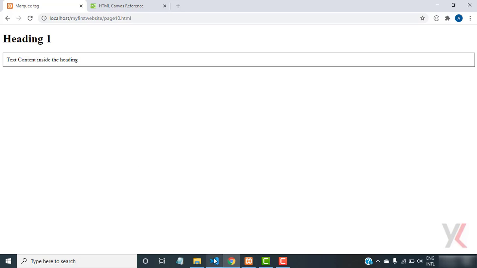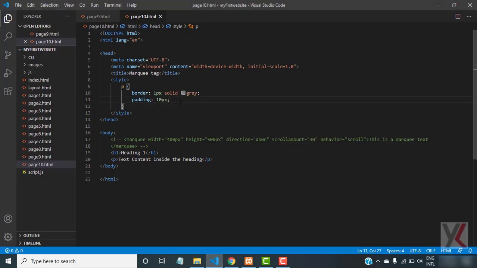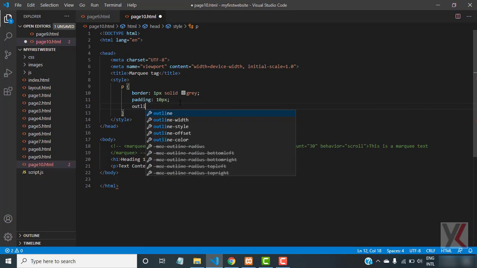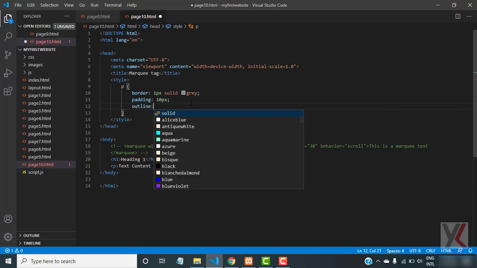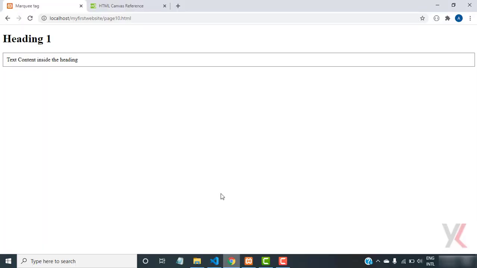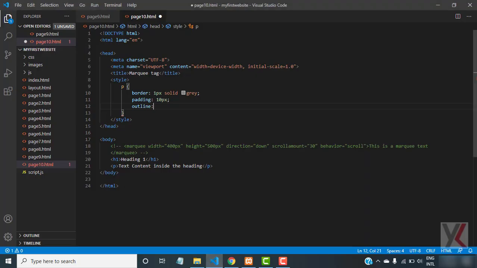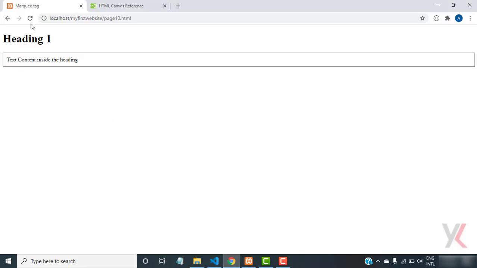So how will we add it? There is an outline property. Outline is same as border. Only the difference is it is placed outside the border. We can write the same property like 1 pixel solid and the color of that outline. Make sure this border color and this outline color are different so you can differentiate which is the border and which is the outline.